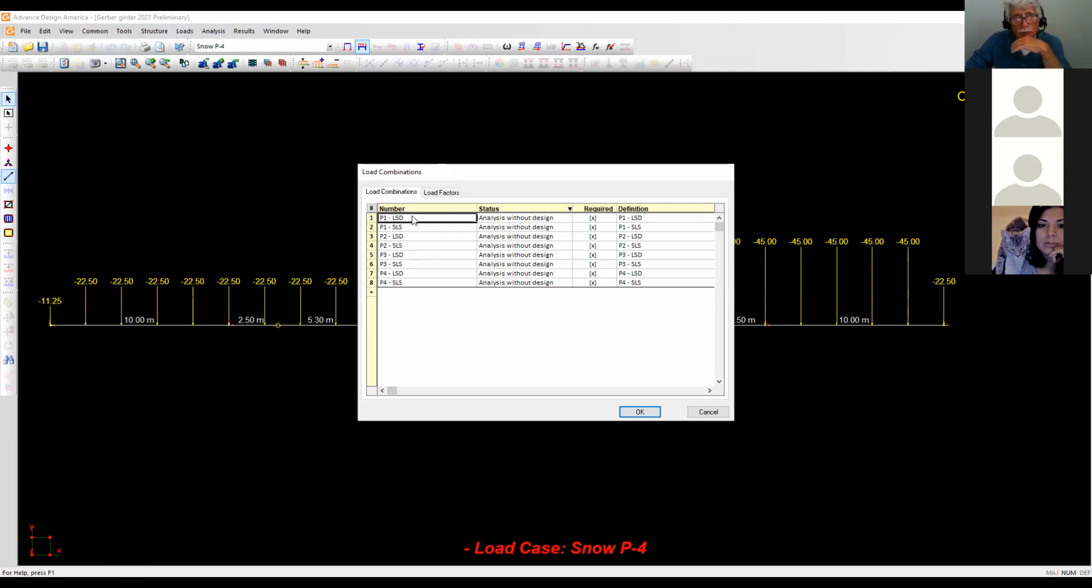But this is for my strength. I should have renamed this, but that makes no difference at this point. And this is for my serviceability. Okay. So I have 1, 2, 3, 4, 5. So these are all the loads that I have, right? You're going to see that pop up.